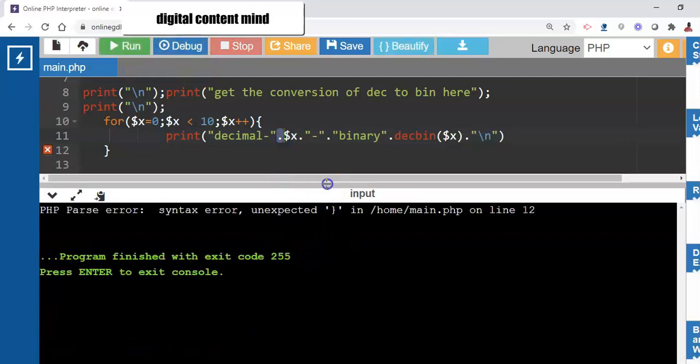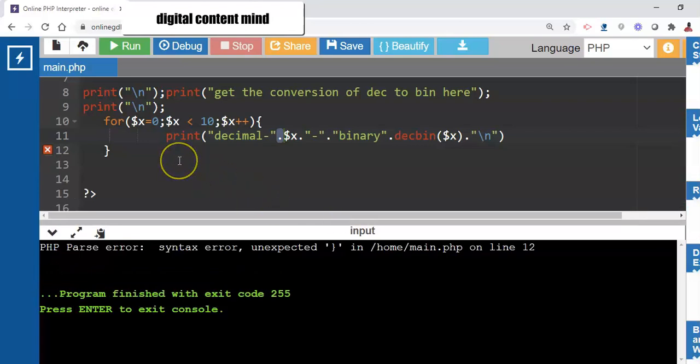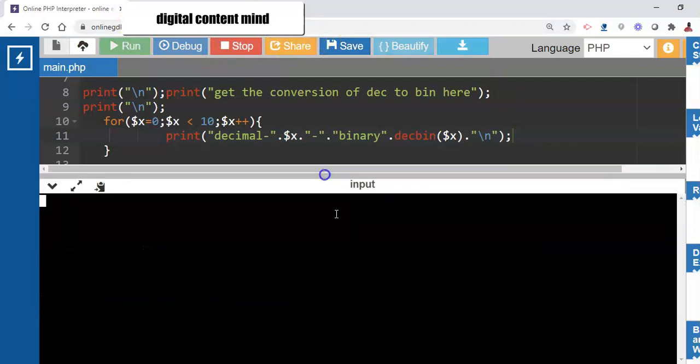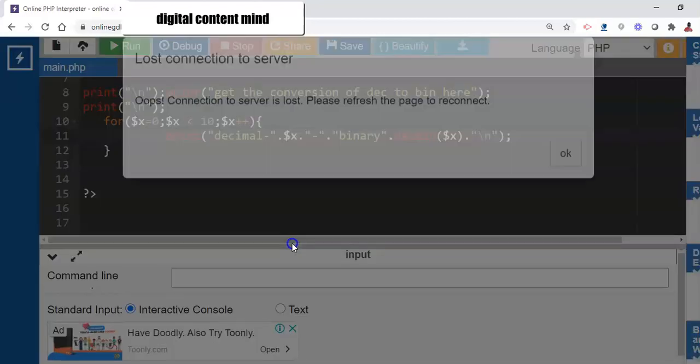Parse error, unexpected. Where? In line number, what happened? Line number 12. So this is in home page line number 12. Okay. Wait. Let me fix this first. Binary string. Okay. I always miss this code. Okay, let us check. Let us wait for the compiler.